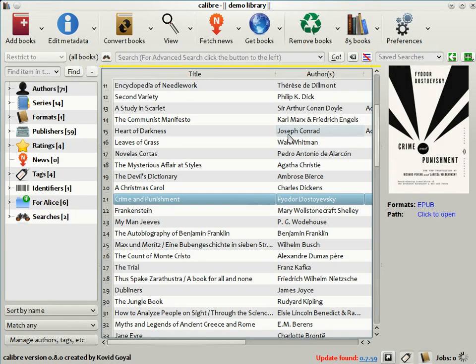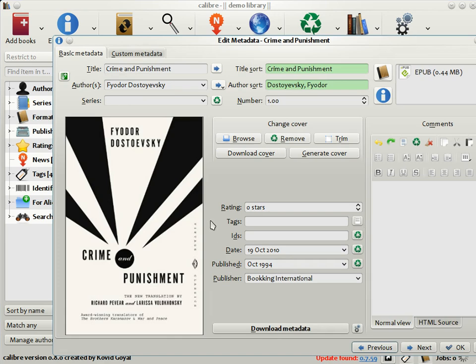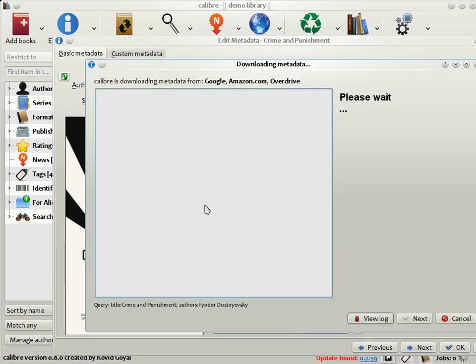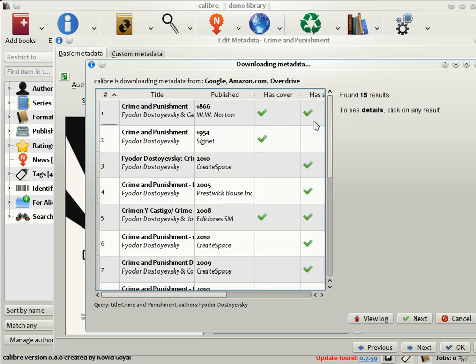If you have a lot of books, as I do here, entering their metadata by hand can quickly become a drag. Calibre can go out onto the internet and download metadata for you. To do this, click the Edit Metadata button as before. Instead of entering the metadata by hand, click the Download Metadata button. Calibre will connect to various book sites such as Google Books, Amazon.com, Overdrive, and so on. It will try to find the metadata for your book based on its title and author.